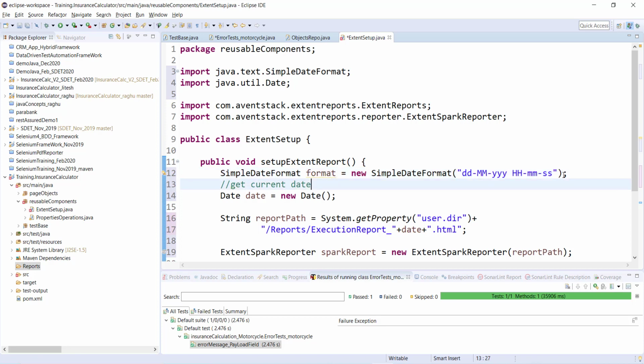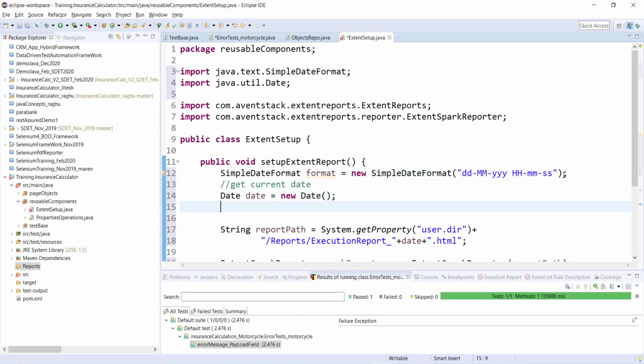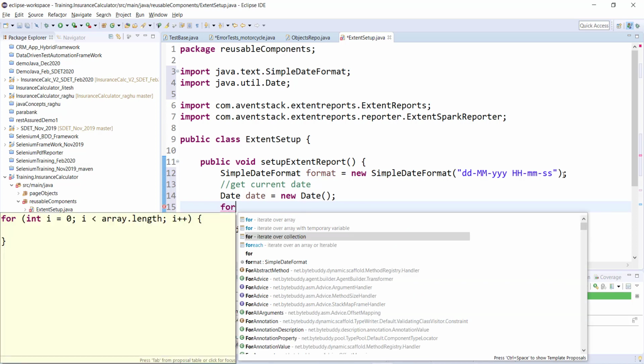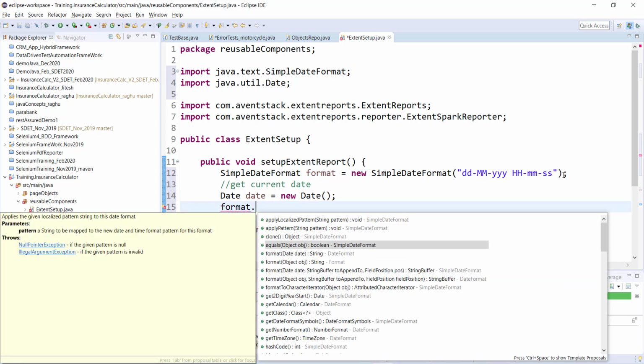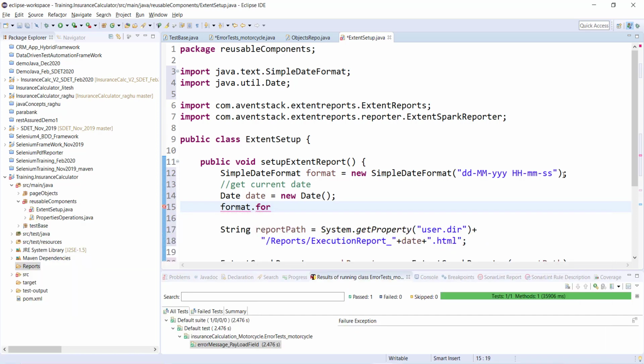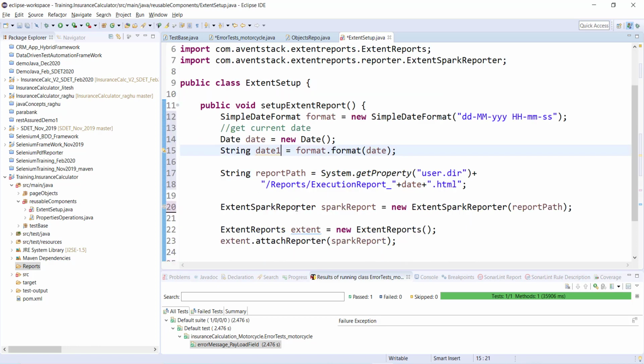Okay, now what I'll do is I will use the formatter. I'll say format dot, I should get some option like format, okay, and my date object, so that this format method will return me the date in this specific format, right? So I'll store it into a string. String date is equal to this. Okay, let's say date 1, or I'll say actualDate.